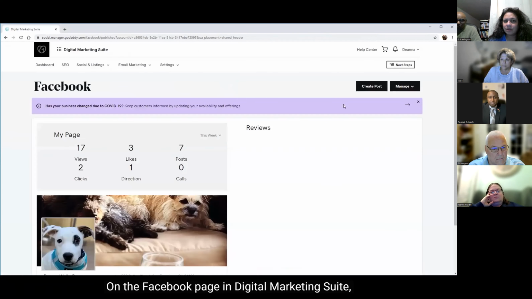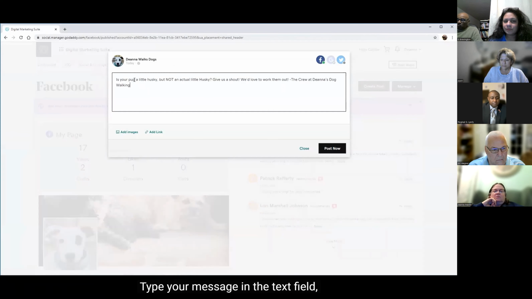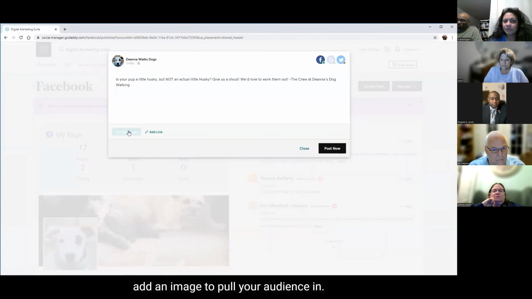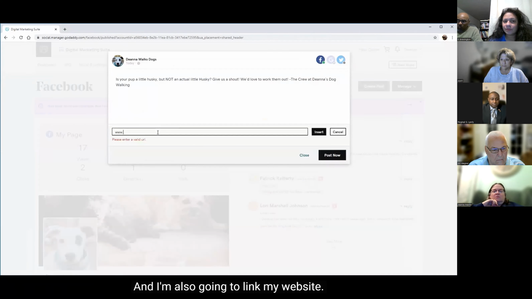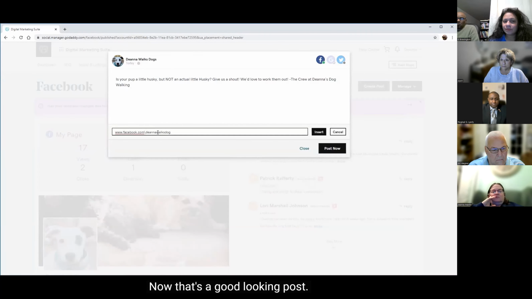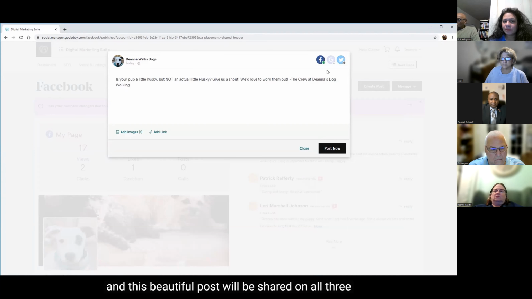On the Facebook page in Digital Marketing Suite, click Create Post. Type your message in the text field. Add an image to pull your audience in. And I'm also going to link my website. Now that's a good looking post. But here's the best part. See these little circles? There's one for your Facebook page, one for your Google business listing, and one for your Twitter account. If you have all 3 connected, you can select all 3 radio buttons and this beautiful post will be shared on all 3 of the platforms with one click.